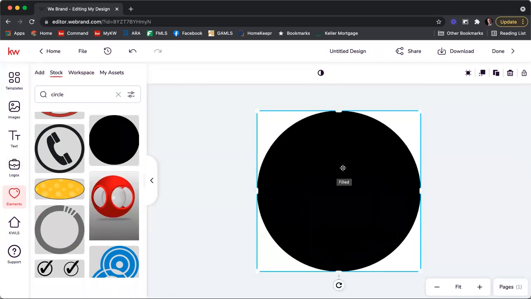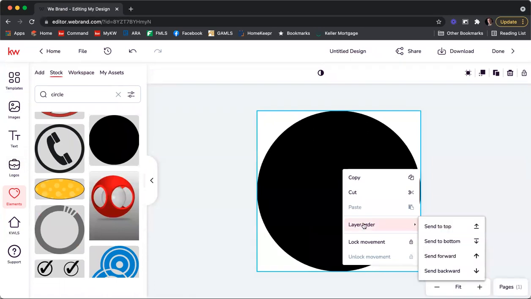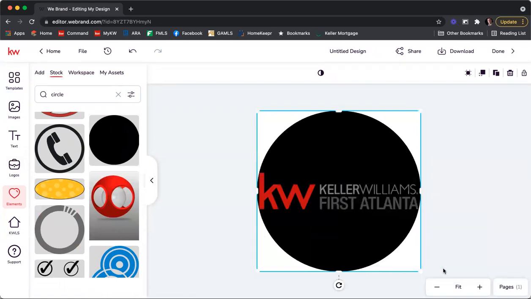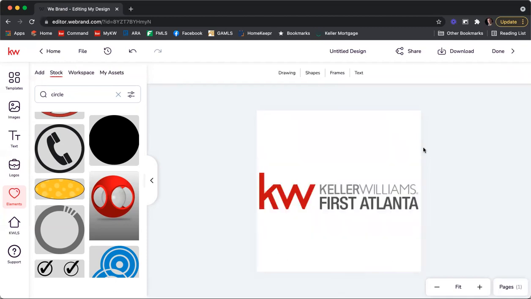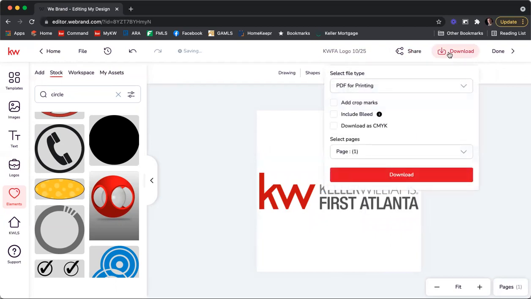Then I right mouse click on this, go to layer order, and send this backwards. Now I can see my Keller Williams logo on top of it. So this is how my KW logo will show in the circled environment, and everything looks good, nothing gets cut off. So I can just delete that circle, and I'll name this KWFA logo 1025, and then I can download.